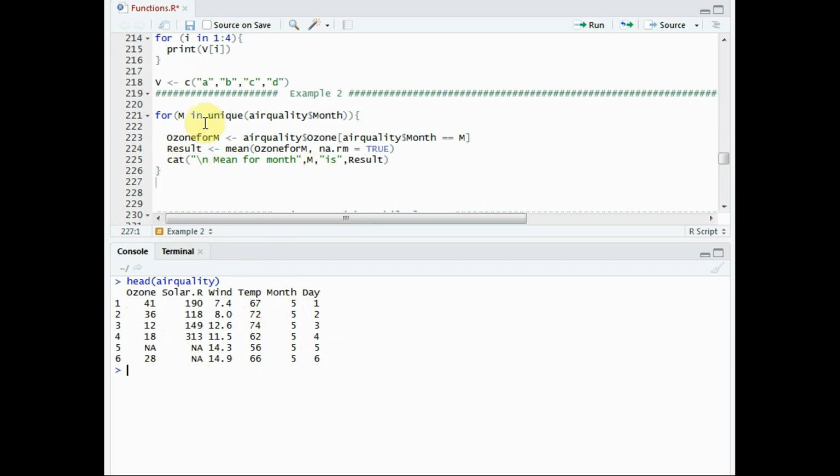So for that, I have used for M. M is my iterator in unique air quality dollar month. So this will give you all the unique months. Let's run it alone. So yeah, these are the months in the data set. So in this example, M here is iterating over unique values of month 5, 6, 7, 8, 9, as you can see here. So let's see the body of the function.